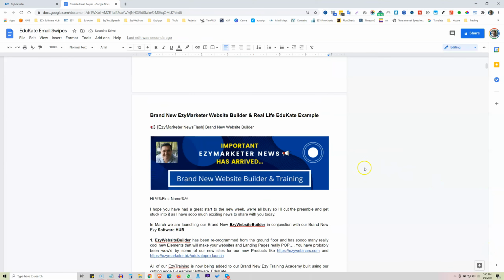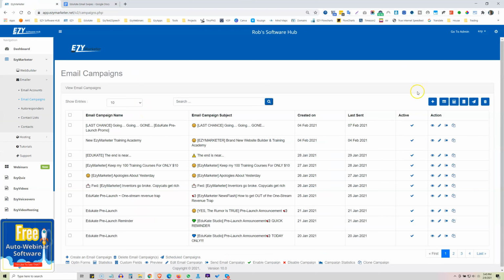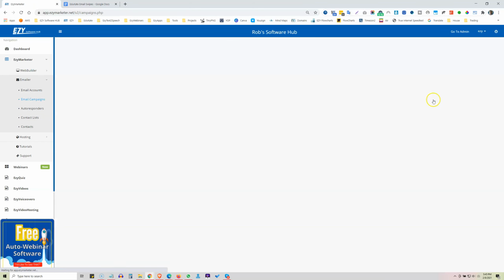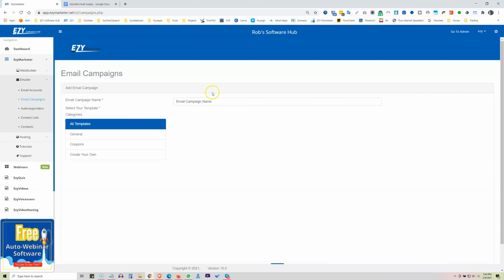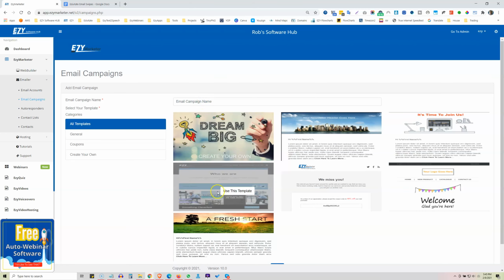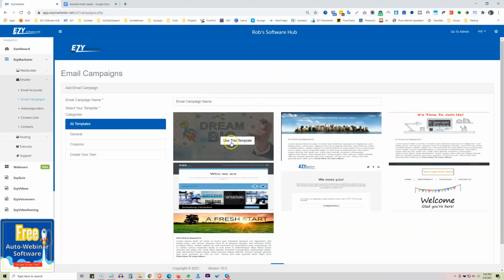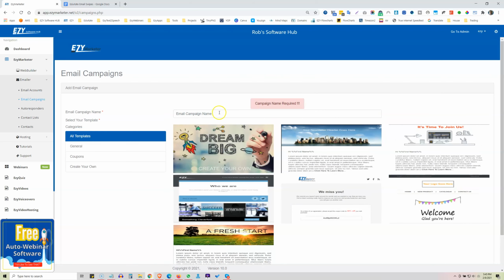So if we come up here first, I'm going to use this one up the top as the name. So if we come over here to the plus symbol, we're going to create a new campaign. Okay, there are all sorts of different templates that you can use. I just like to use the create your own. So it starts with a blank canvas. Put the campaign name in here.